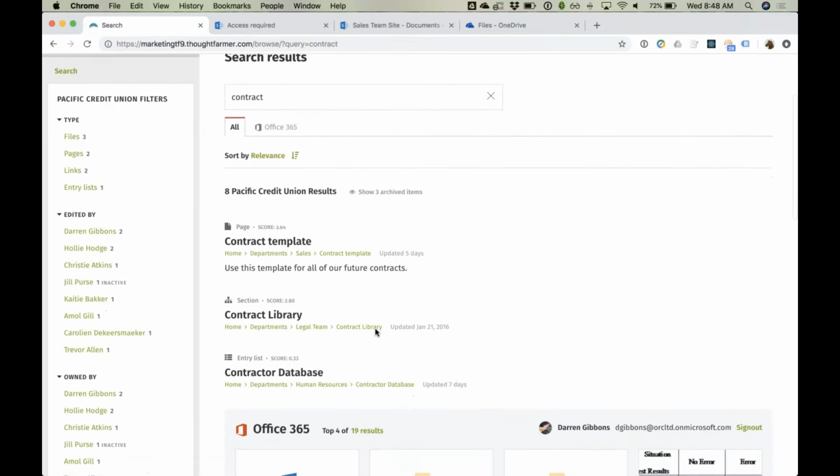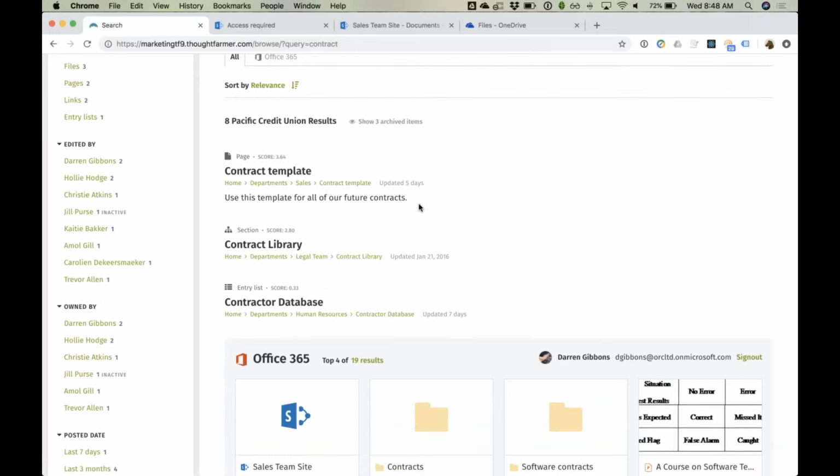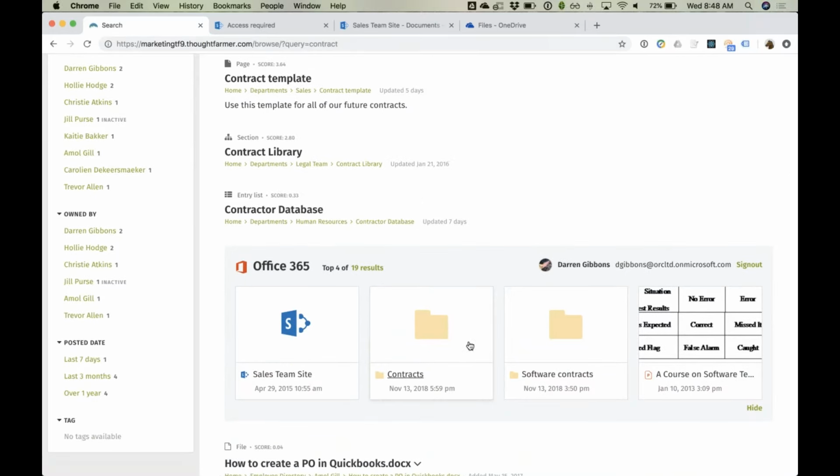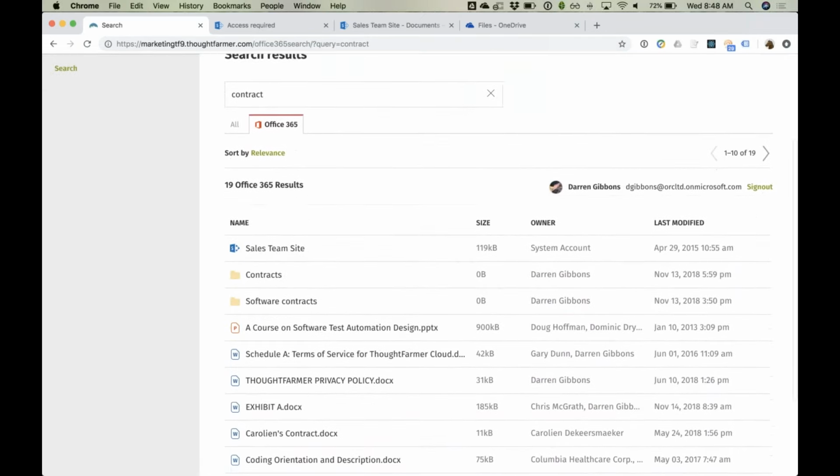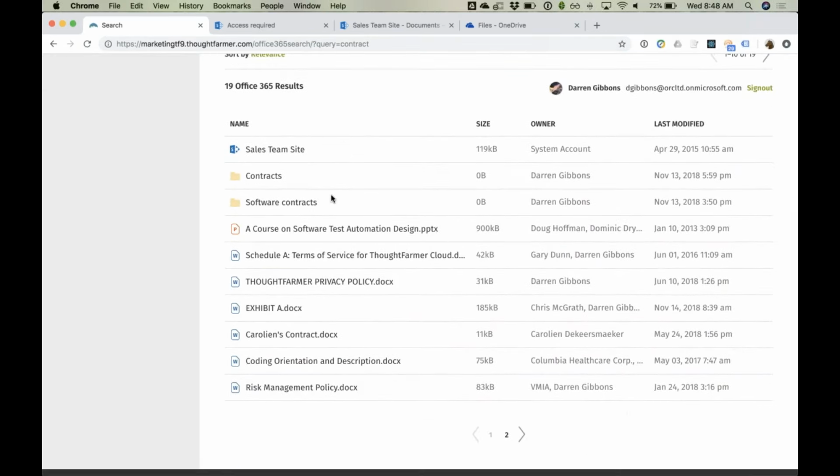Here again, you see we've got combined search results, showing content from the intranet as well as from SharePoint Online and OneDrive. From here, I can click directly into that content. If I want to, I can go straight into Office 365 and see all the content that matches from Office 365. Again, everything we do here is following the permissions, so I would only ever see content that I have permission to view. If I don't have permission to see it, it would be filtered out of the results and would not show up here.